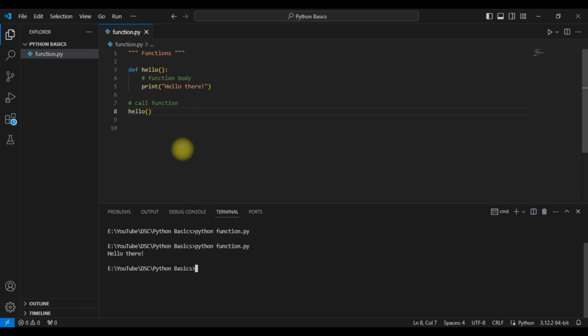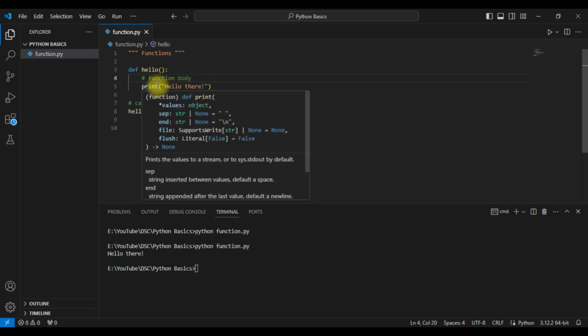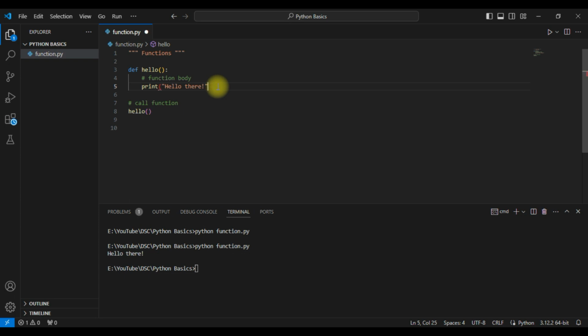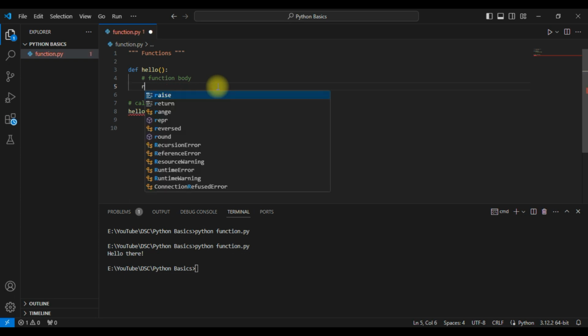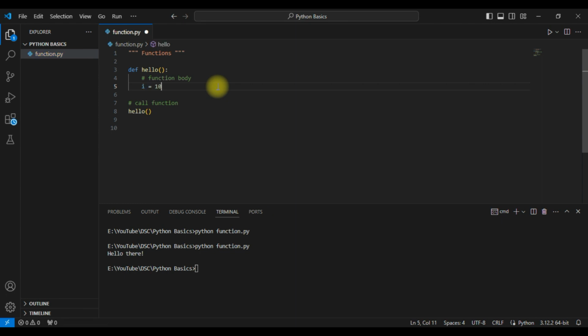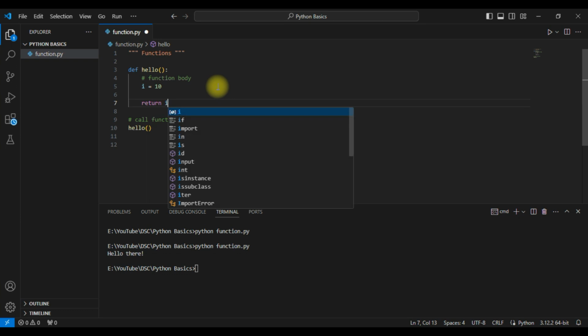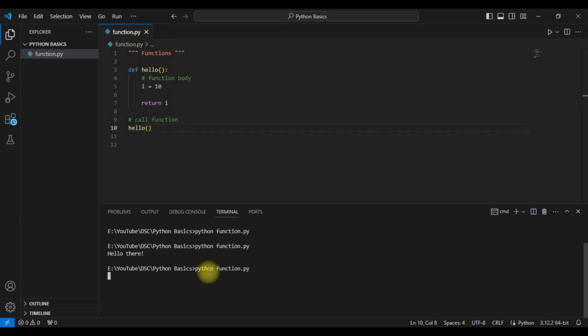For example, you can use a function that returns a value. This is how you can treat a function returning a value. For example, we want to return a value, so let's define a variable i equals 10. Then we are going to return that value i. When we call this function, see what it does.